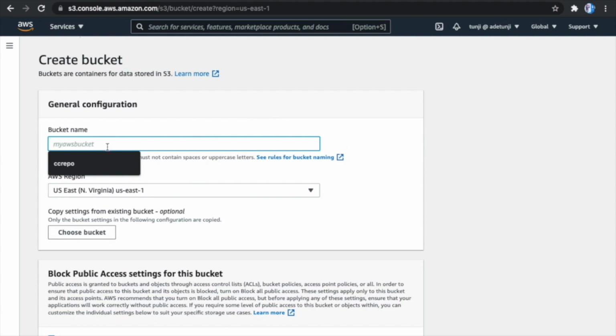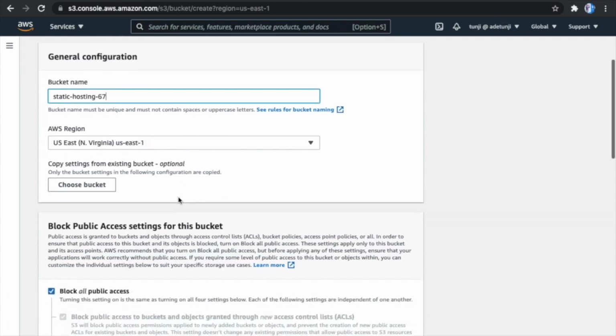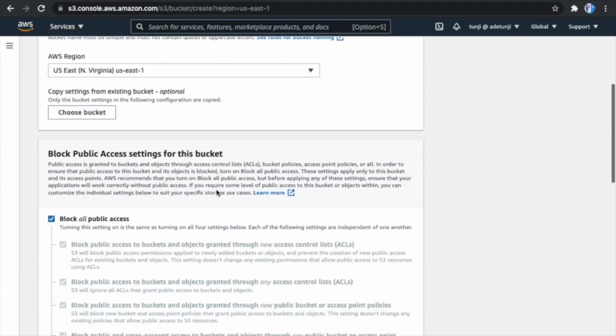For now, I'm just going to use a random name. Let me just say static hosting. Let's say 67. AWS region, I use the default.